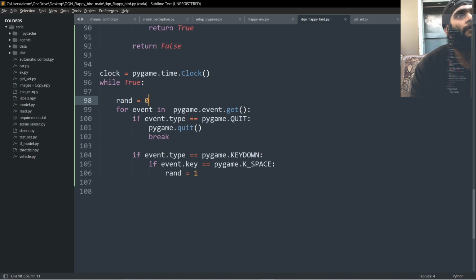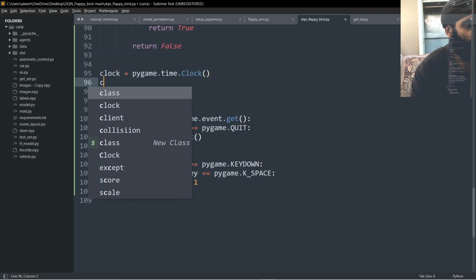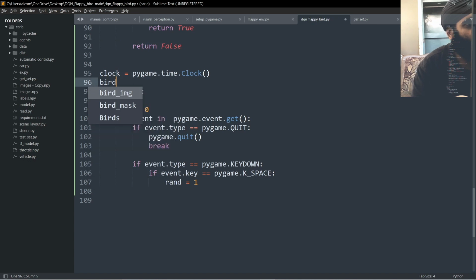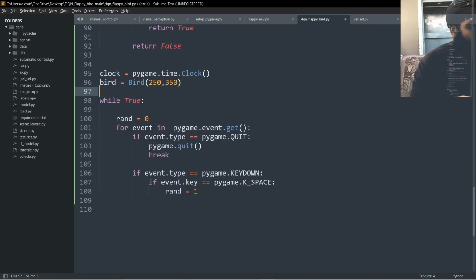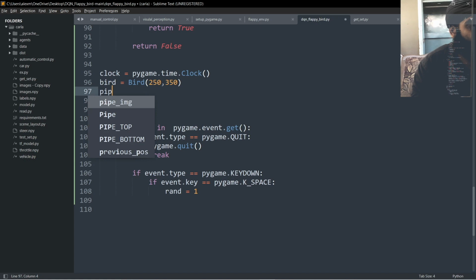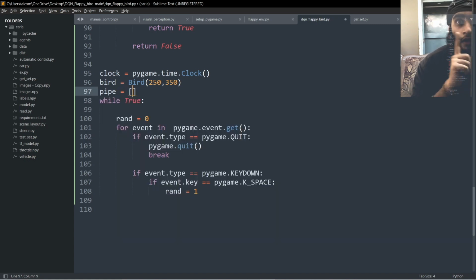What am I doing here? Okay, yeah, right. Let's just create objects.